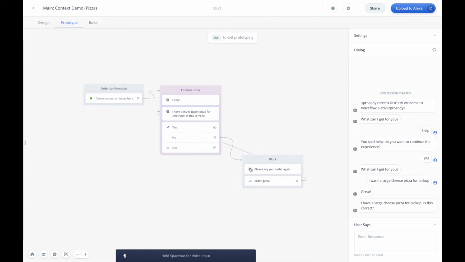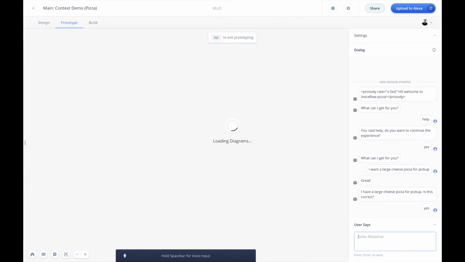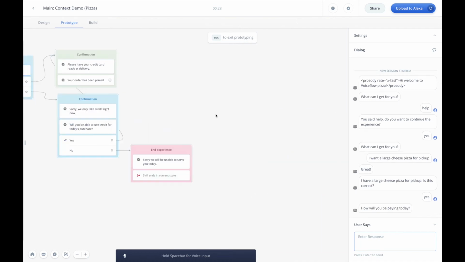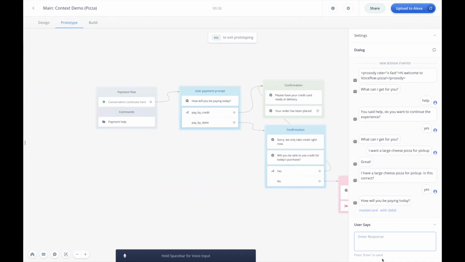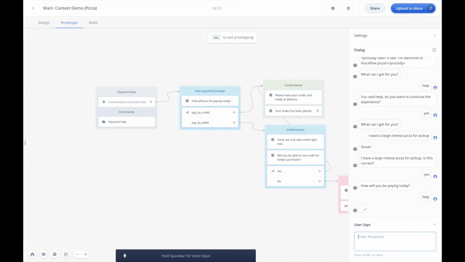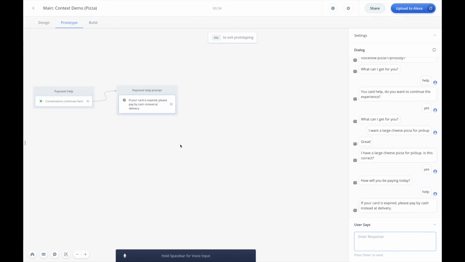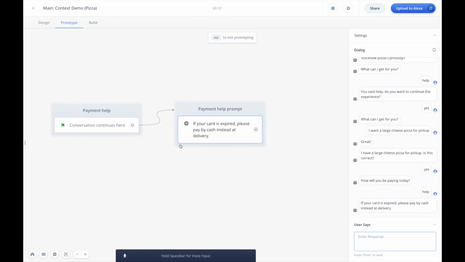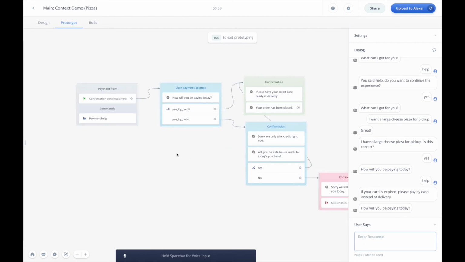Great. I have a large cheese pizza for pickup. Is this correct? Say yes. How will you be paying today? And so now, if I say help, if your card is expired, please pay by cash instead at delivery. How will you be paying today?